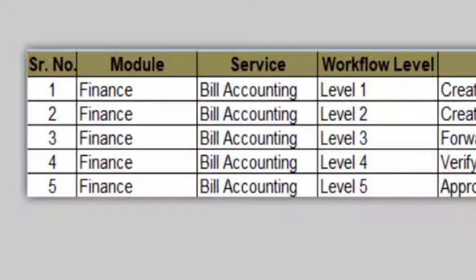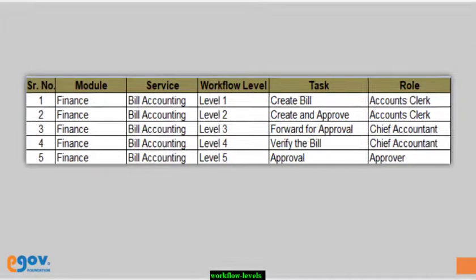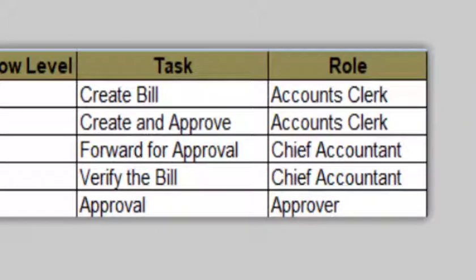Identify the workflow level for the selected task. Level 1 indicates the first sequence of tasks that should be completed before the second level takes over. Task refers to the specific state or workflow action that has to be performed. And, finally, identify the role that is responsible for executing the listed task.